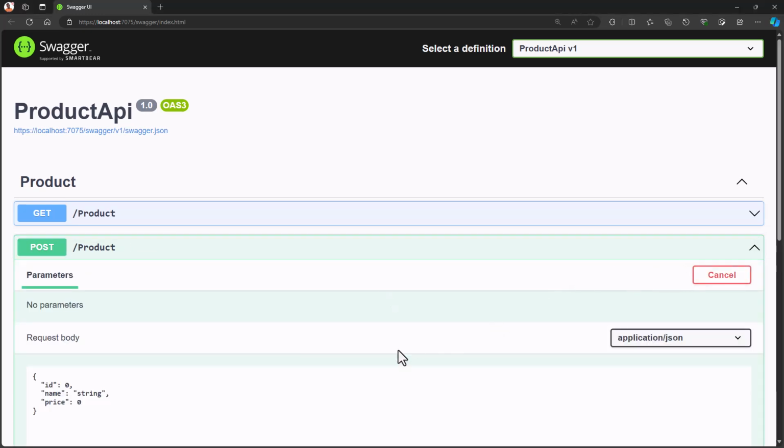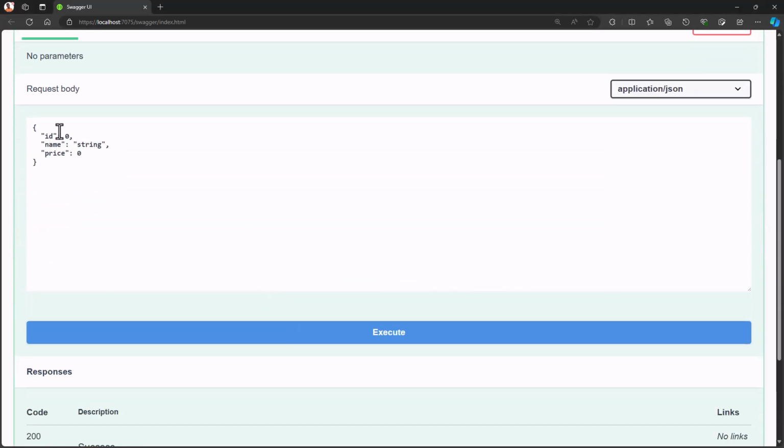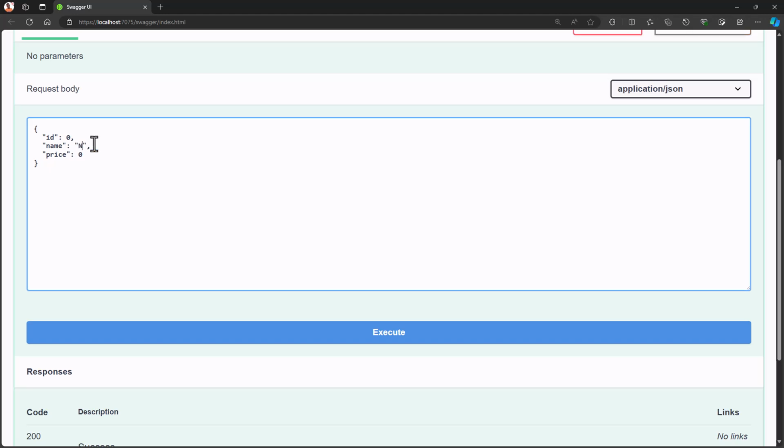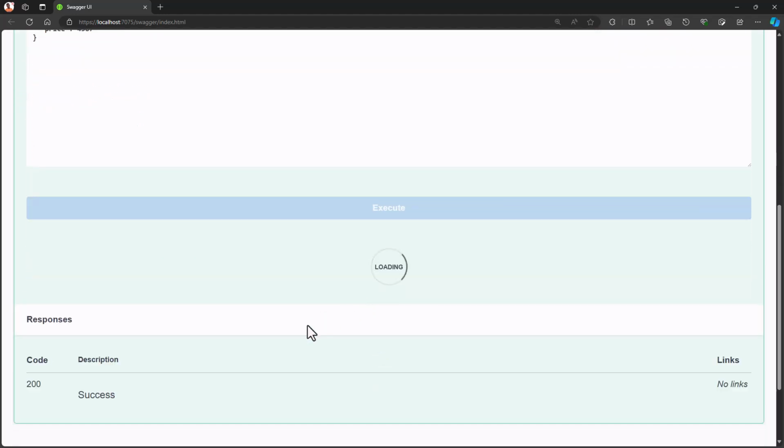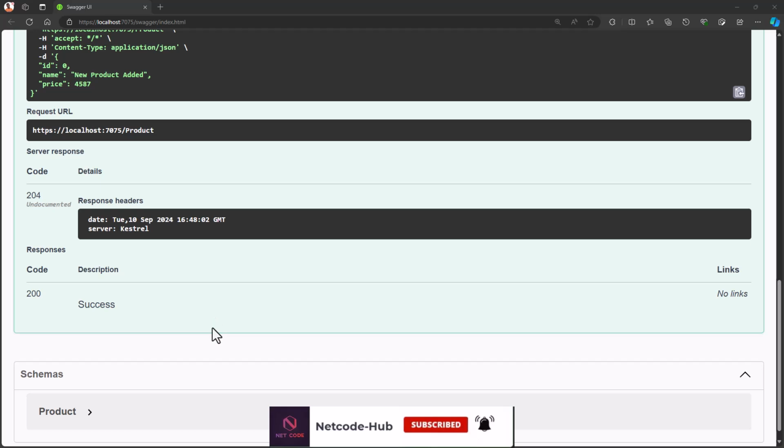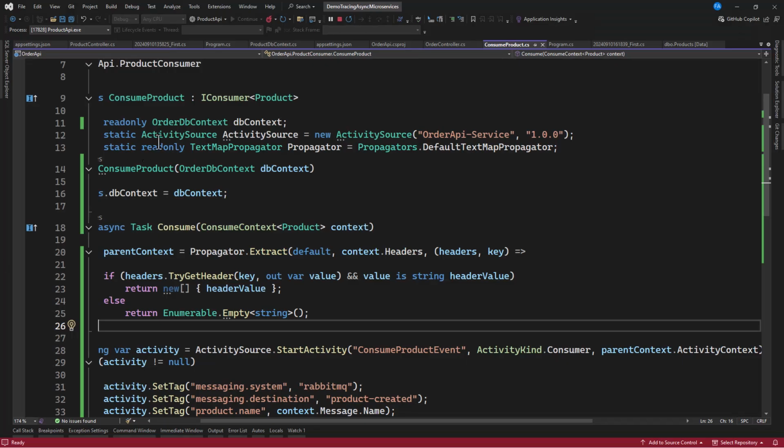Now let's add the product. So that is new product added, and we have a price. Click on execute, and let's wait and see if we're going to have created. Yes, we have created. Now let's go to, we don't have our other API running. It's only this product API.